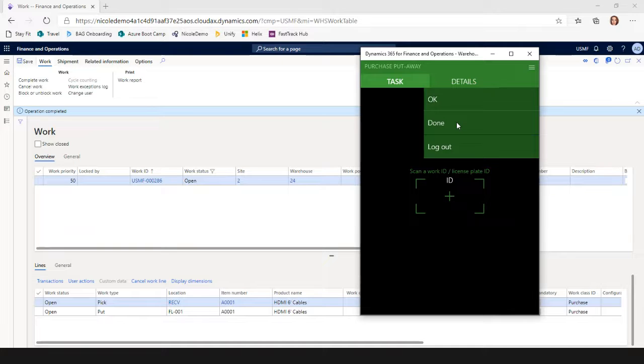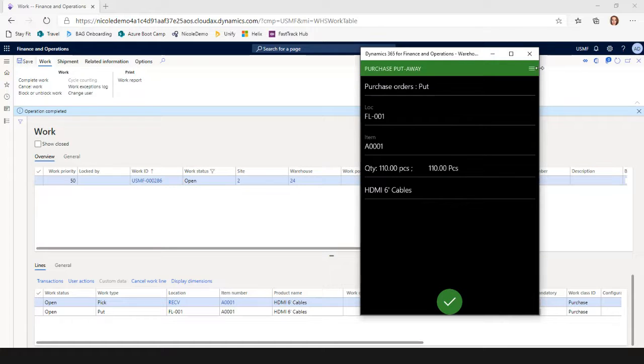The Contoso data is set up for grouping on the purchase order putaways, which allows the material handler to pick up multiple license plates off the receiving dock for efficiency. I'm only going to pick up this one, so I'm going to tell it that I'm done. I'm not going to group anything else, and it's going to direct me to the putaway.